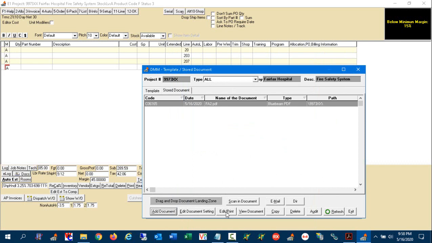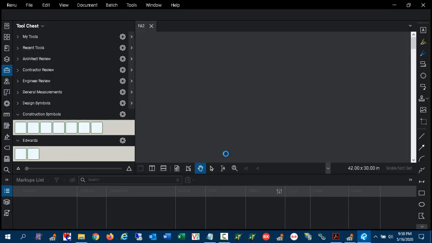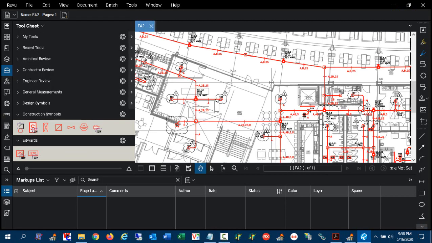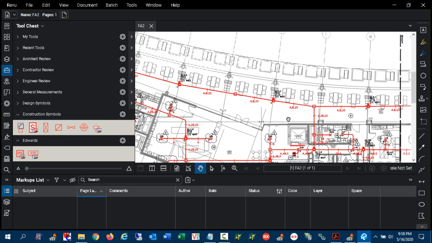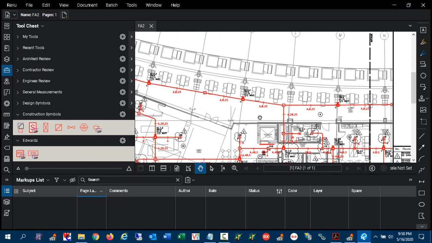From here, we press the edit button, and we edit the PDF with Bluebeam. And now we have our drawing. I can move the drawing around like so, and we've already zoomed in to a certain part of the drawing. Now you notice I've added Edwards here, so these can be any manufacturer you want. This could be nurse call, this can be fire alarm, notifier, Edwards, etc.